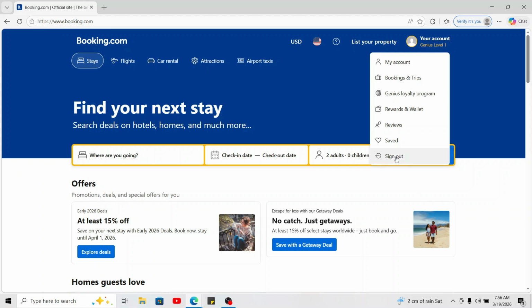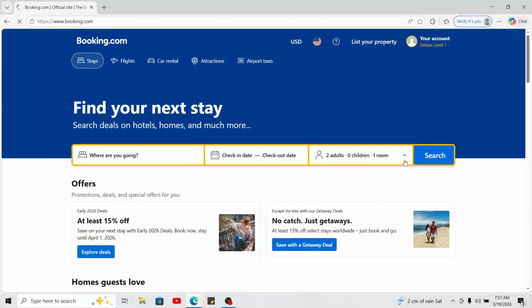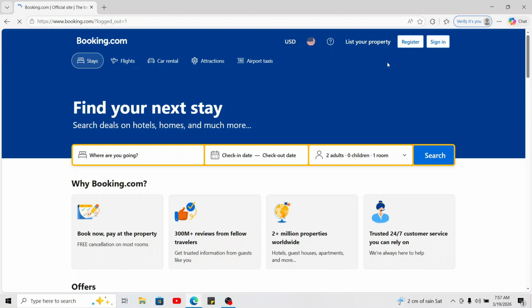Before signing out of your account, remember you must have your credentials with you so that you can sign into your account again next time. So if you're sure you remember your credentials, click sign out and you have successfully been redirected to the home page and now you are logged out.